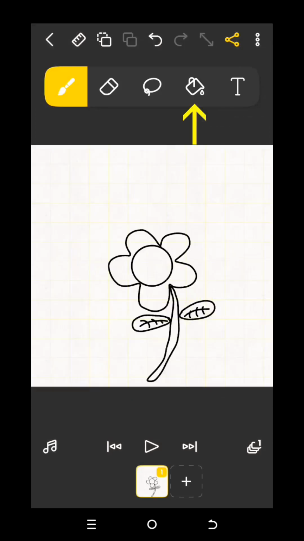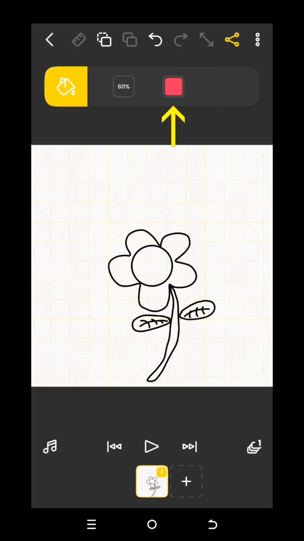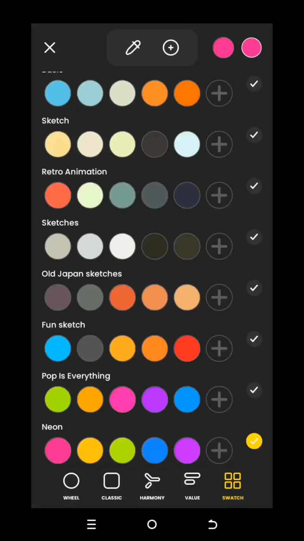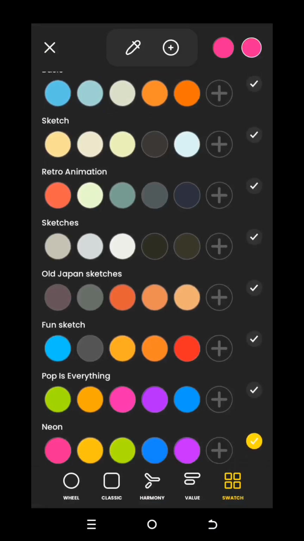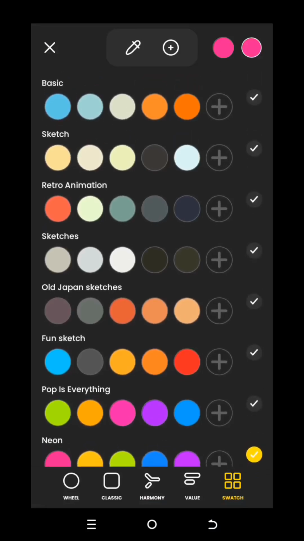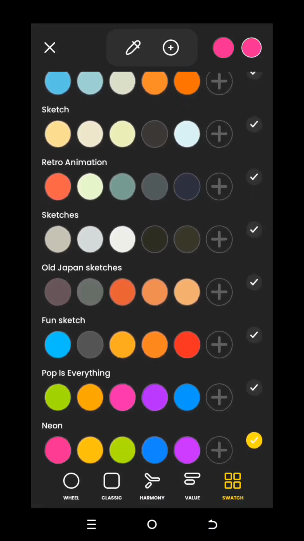so heading to the color panel, you click on this color to take you to the color panel. Now we are at the swatch section. Here you're provided with default colors for you to pick your desired one. They're already preloaded, so there are a lot of colors and different categories. You have the basic, sketch, retro, animation, different and fun, many of them for you to select.